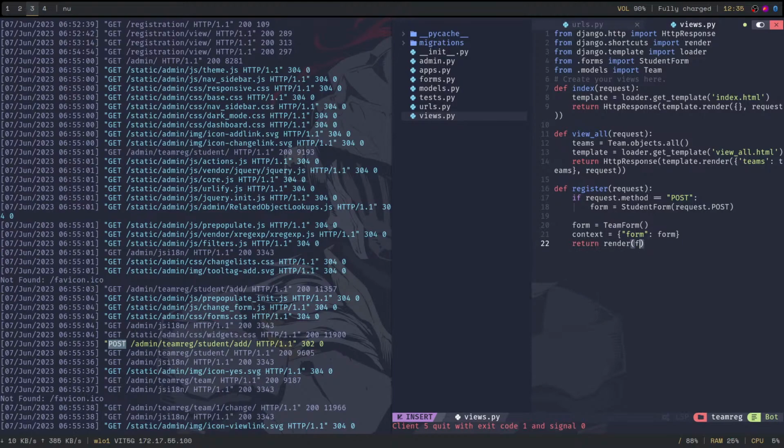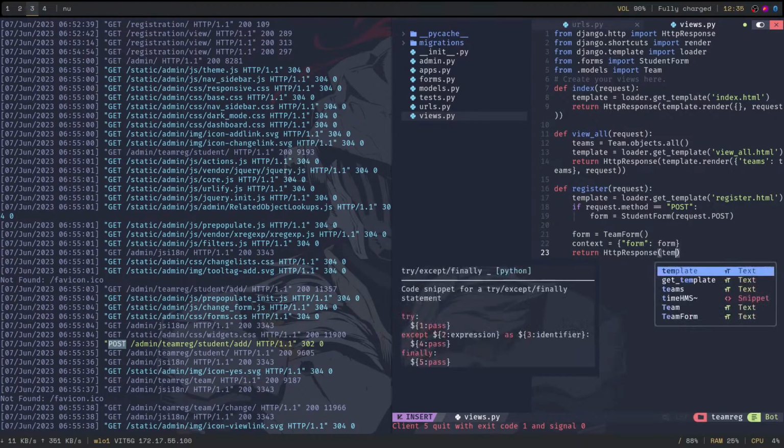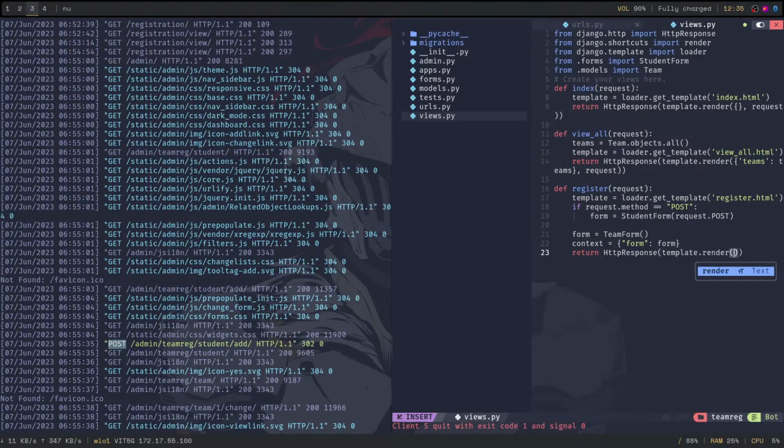Return render request. No, let's use this template system. I don't know if this other one works. I'll most likely end after doing this, basically this form stuff. Anyway, request, HttpResponse, template.render, context and request.